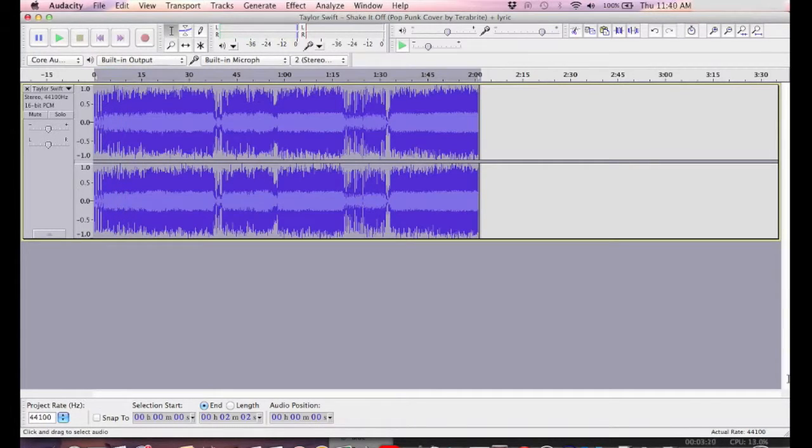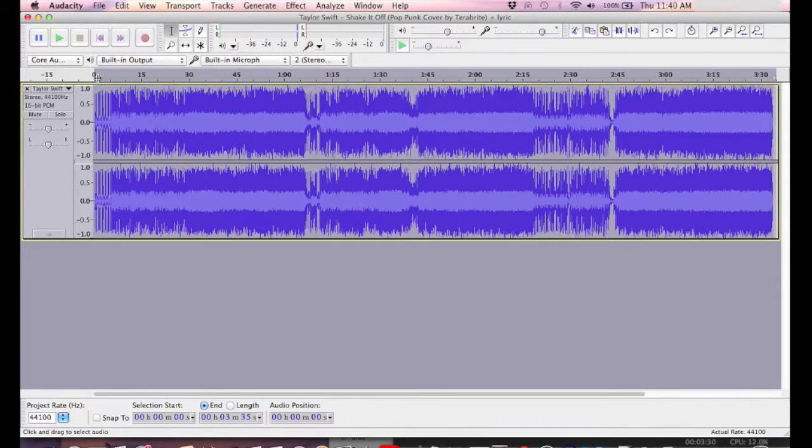So you can tell the voice sounds a little bit weird still because we sped it up so much, but it doesn't affect the pitch of the voice or anything. It doesn't sound like a chipmunk anymore. We're going to undo that again.